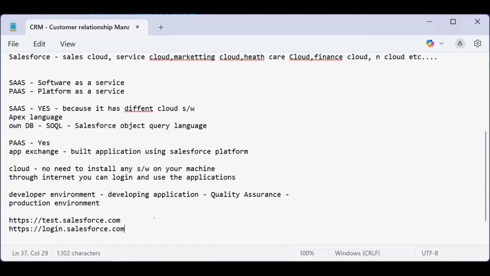Now you may have a doubt: since you have not yet joined anywhere, you will not have any developer environment and you will not have any production environment, so where do you learn? Salesforce is giving free developer accounts. You can create your own developer account, and all the developer accounts will have the latest versions installed in them. You can create your own developer account and play around.